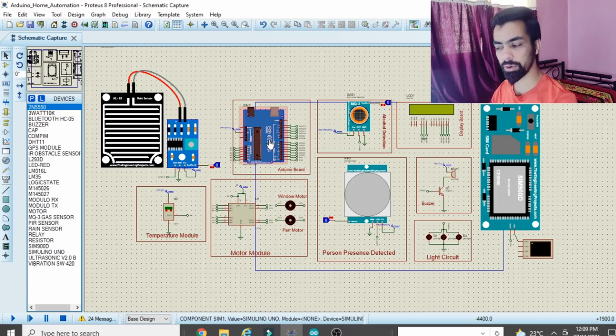Hello friend, in today's video we will learn how we can design the smart home automation project by using the Arduino controller in Proteus software. So basically we will simulate this project.